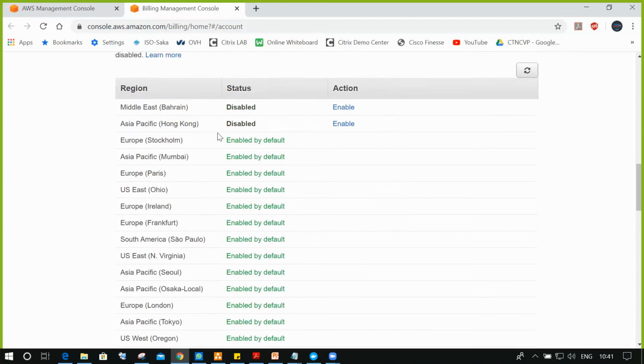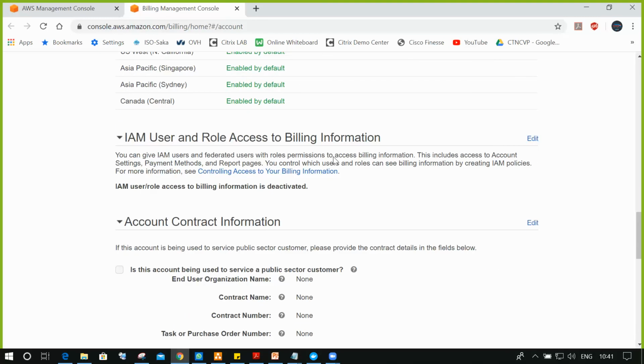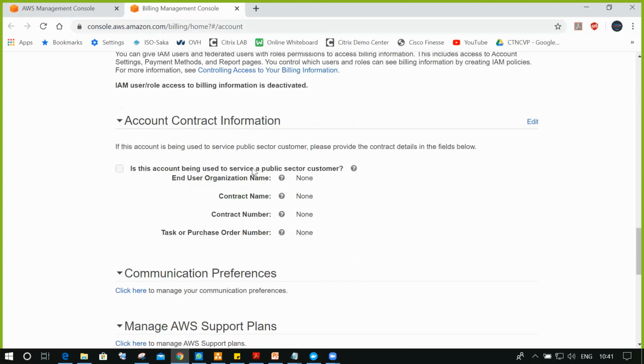across the world. Initially, Middle East and Asia Pacific, Hong Kong will be disabled. Do you want to enable them? Just click on enable. That's it. And now IAM and roles, and billing information. At present we are not learning any services, we'll discuss them later. And this is your account contract information.